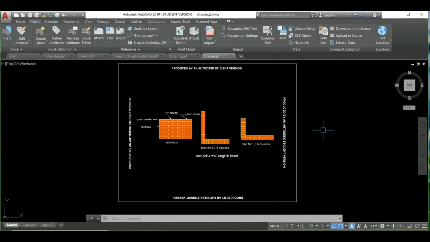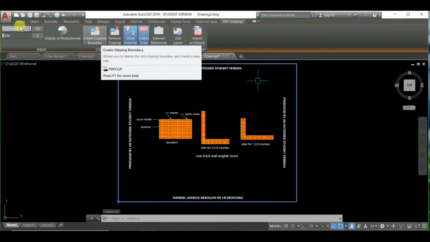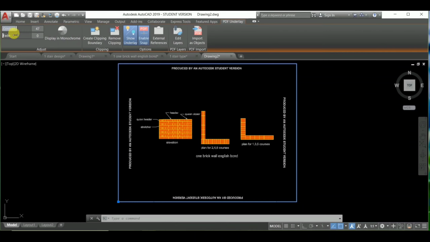Now I'm going to select this drawing. When you select it, there are a lot of options, and I'm going to describe all of them. This is the option for contrast. See this, when you click on that, the light goes high and low. I'm going to go high, and this is the fade. See this.